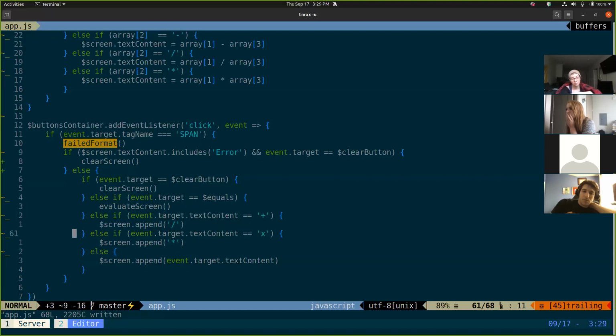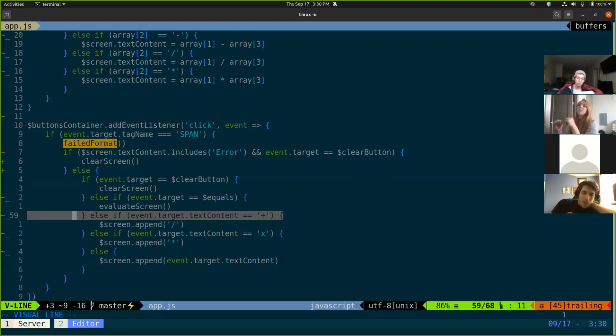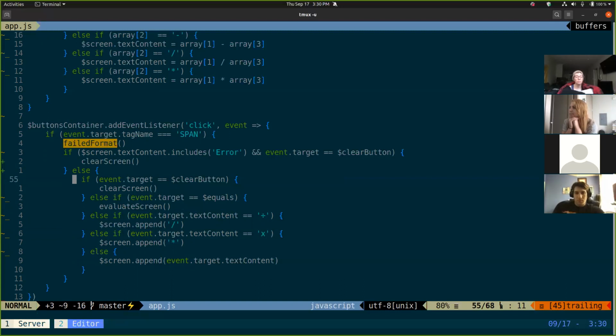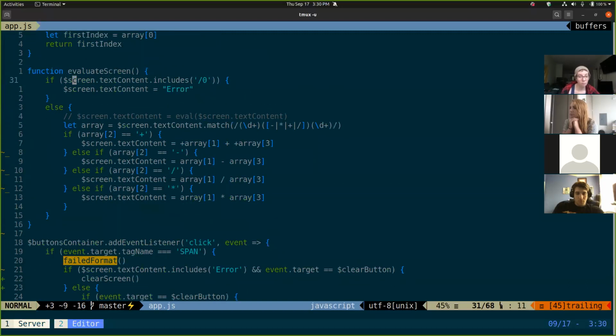Because I am checking event.target.textContent, good so far. Just event.target, they're different things. So unless one of the terms is the same every time, you can't really use a switch. Now on the other hand, every single one of these is looking at array index 2. That's an opportunity to turn this into a switch statement.